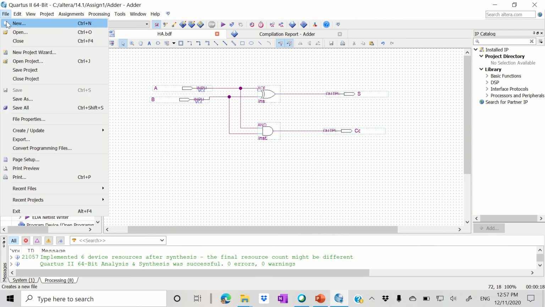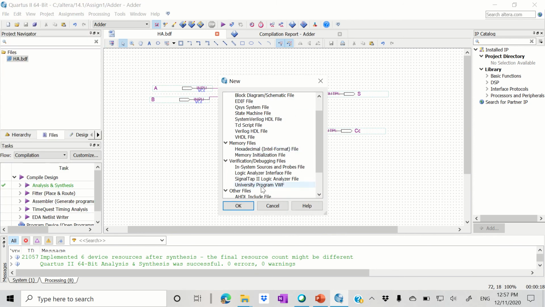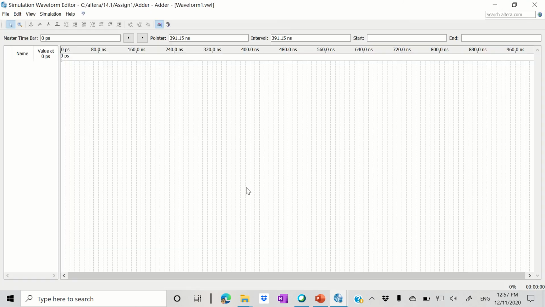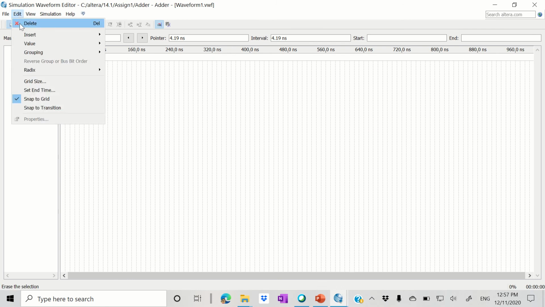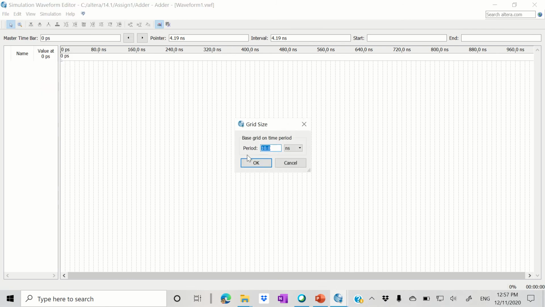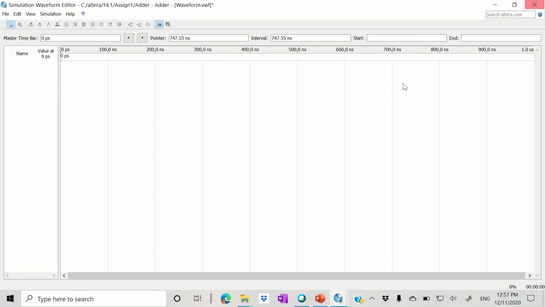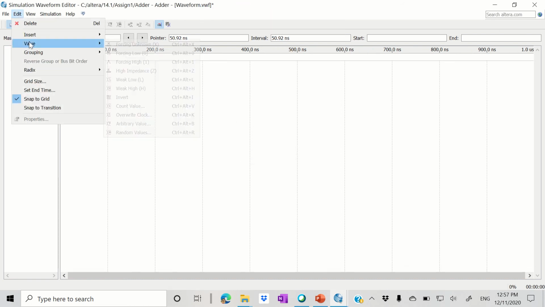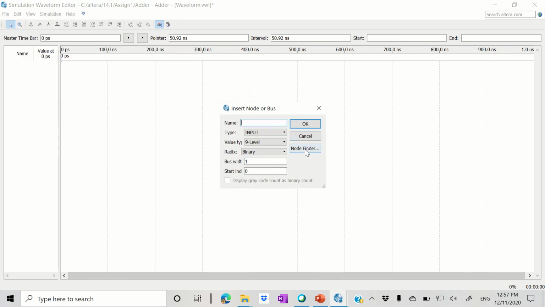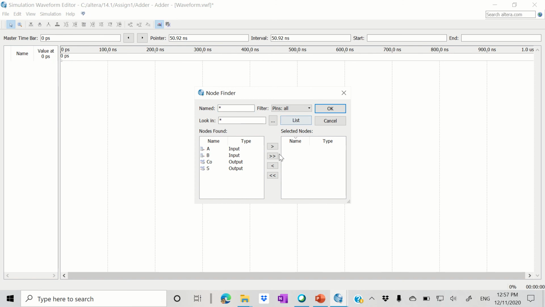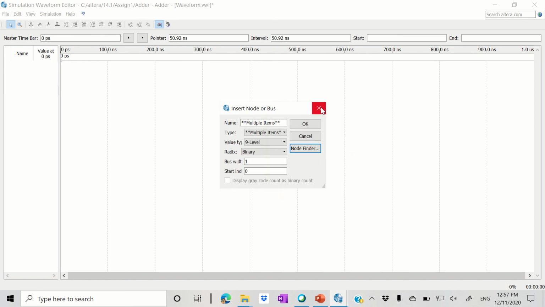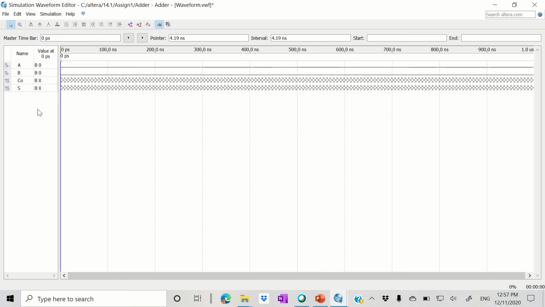Now you have to insert a new file, University Program VWF, and say okay. Now the grid size is not very good, so make it slightly bigger. For example, I can use 100 nanoseconds there. Then insert node, insert node list, take all of it. Okay, so now you have the inputs.